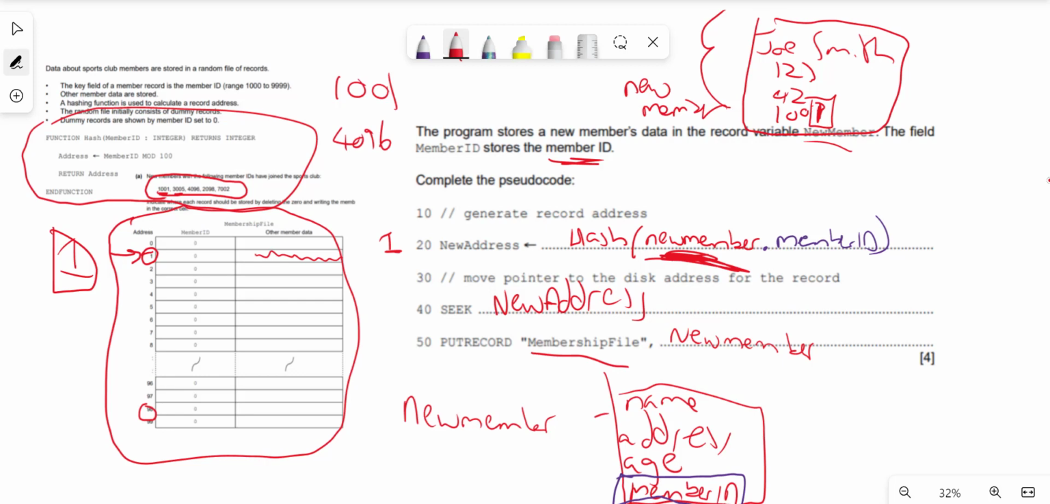So the pointer will point to here. So it knows we're putting it into here. And we're putting it into the member data part. The first question was basically saying to us, let's put into member ID the full member ID. So it'll look like this, 1001, and then it'll have in here Joe Smith, age 42, and 123 La La Land.